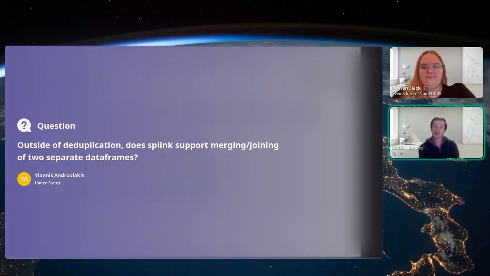Yeah, it actually goes further than that. So the question is, outside of deduplication, does Splink support merging, joining of two separate data frames? Yeah, so it actually supports an arbitrary n data frames. In how we use it internally in Ministry of Justice, I think we've got upwards of 7 data sets now, which are all part of the same link and dedupe.